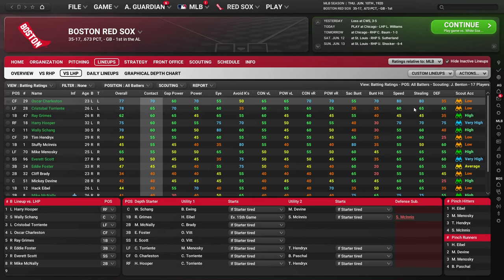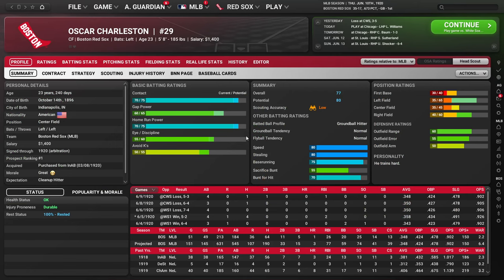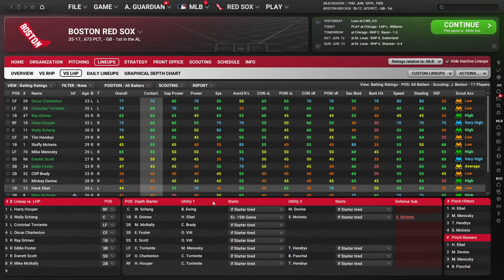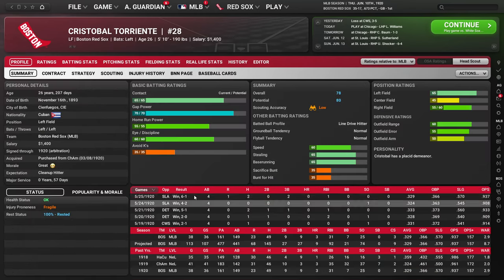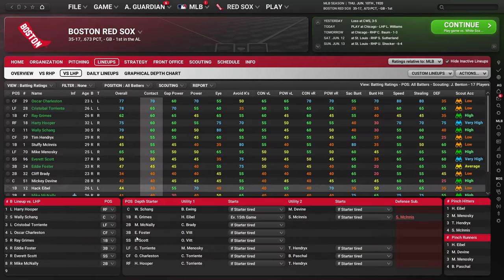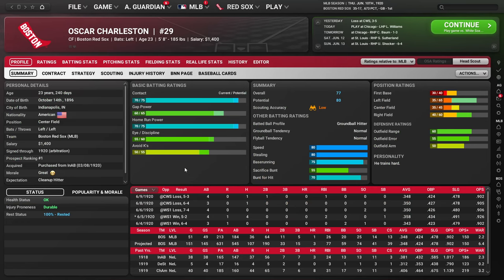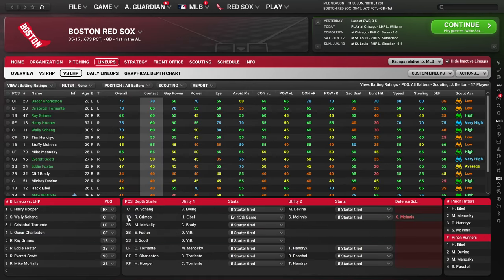So you just need to paste the depth chart. Everything else is fine. My only complaint right now is that Oscar Charleston is a terrible center fielder. Torriente is marginally better. Yeah, we're going to do a little swappy swap here. Boop. And boop.